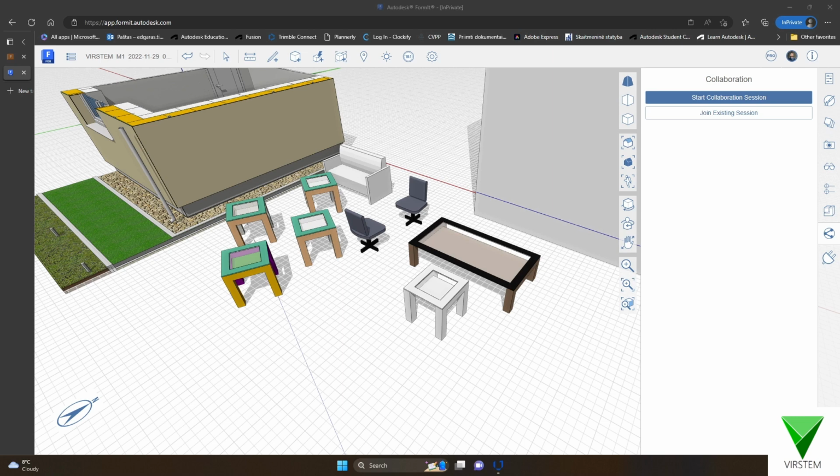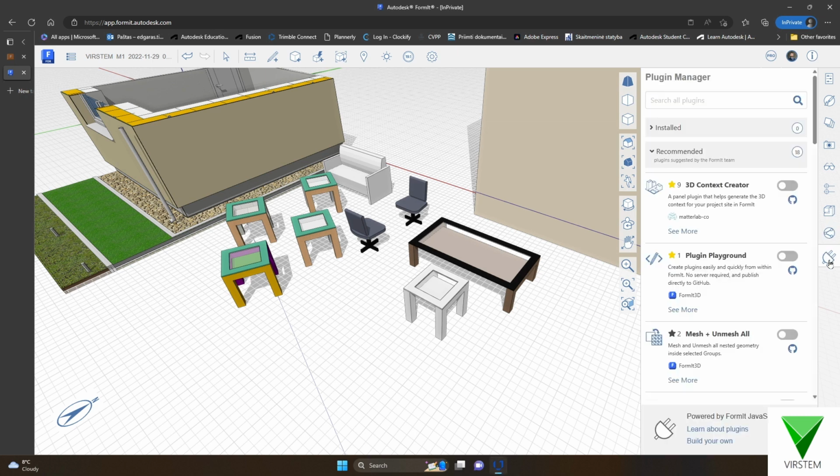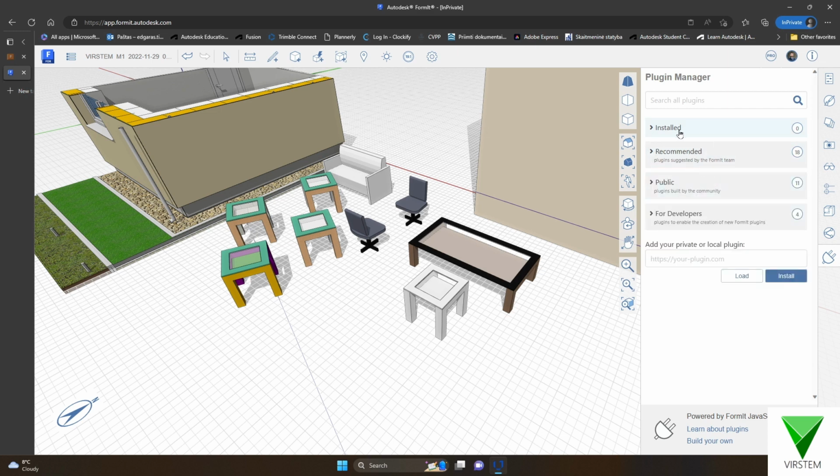Hello, so in this video I will explain how to use Plugin Manager in FormIt application. So Plugin Manager is below Collaboration Tools, and Plugin Manager is for advanced users, and in here we have install plugins recommended public for developers.